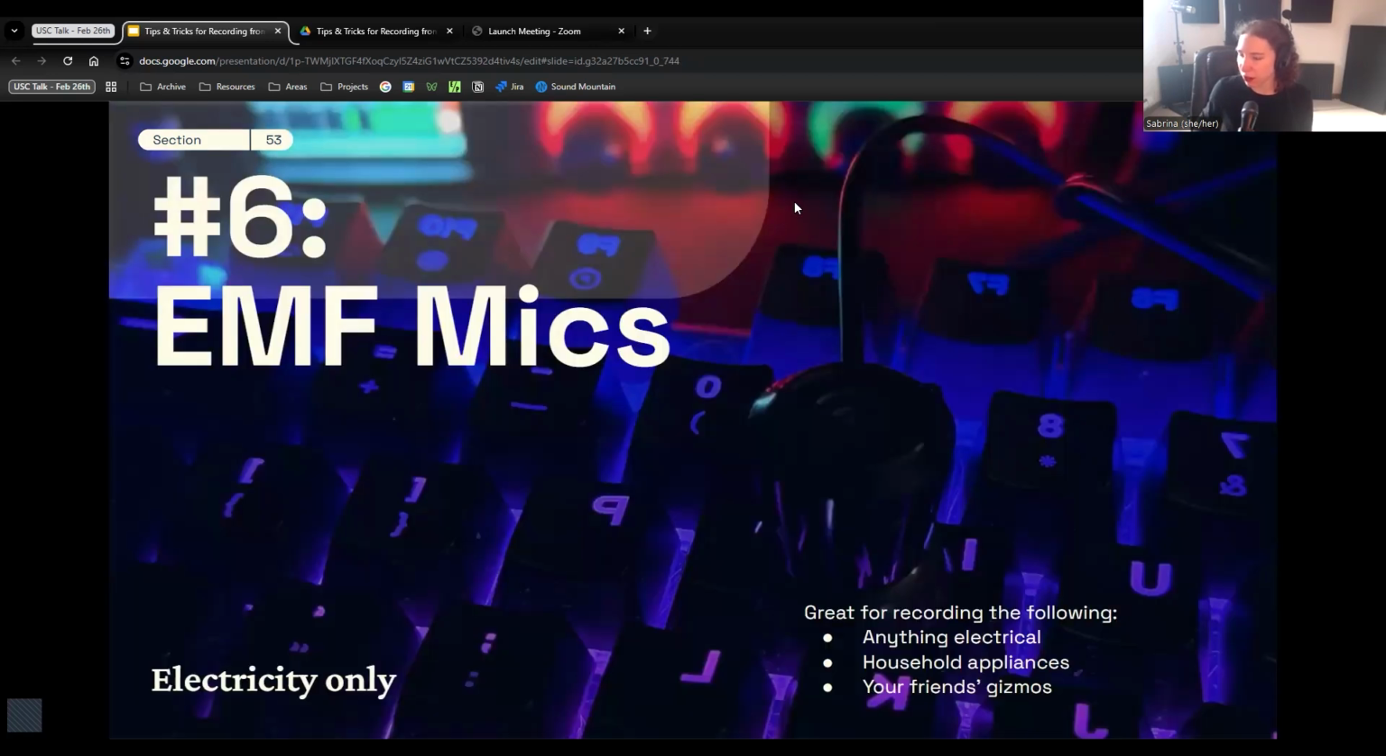All right, so the last mic we're going to discuss are EMF mics, which are the highest specialty. Not because they're difficult to use, but just because the use case is so restricted. So EMF stands for electromagnetic field, because that is what these are picking up. So anything that has an electrical current is probably going to have its own hidden sound that you were never even aware of. So it's great for recording anything electrical, household appliances, and your friends' gizmos.